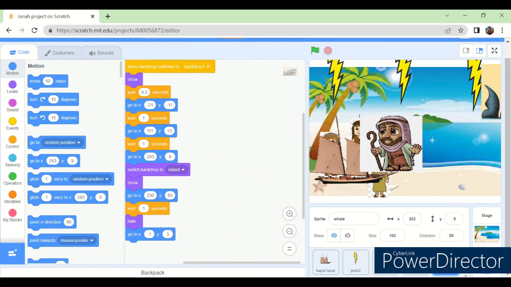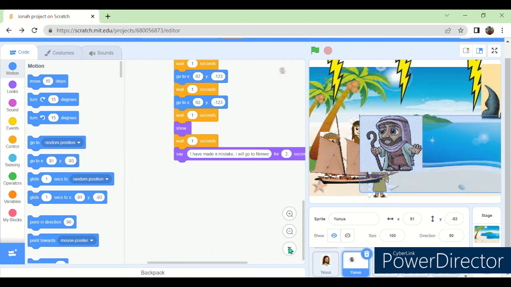Then we put the whale using x coordinate minus 1 and y coordinate 3. Next we go to Jonah, and then for the looks.